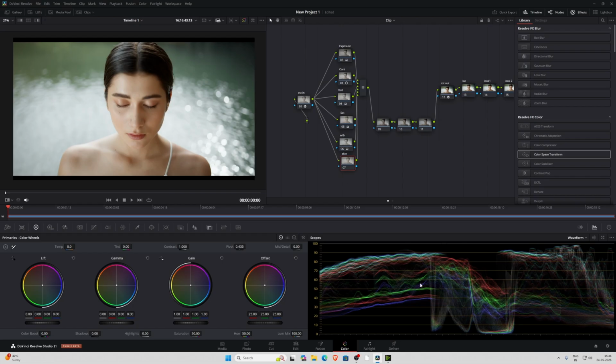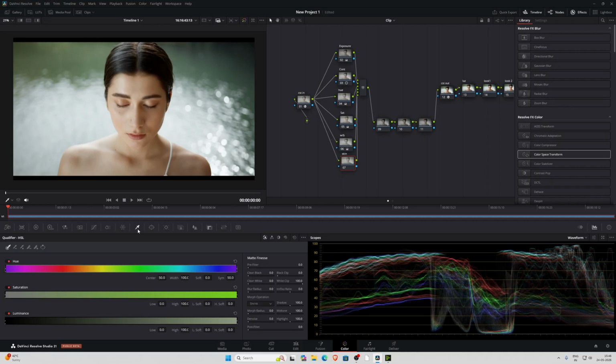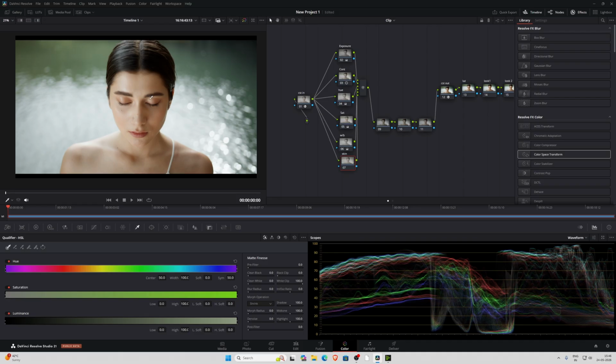We are not going to use this waveform for skin. So let's first of all use this tool called qualifier. It basically helps you to select a particular color from your screen or image without tracking or doing anything else.